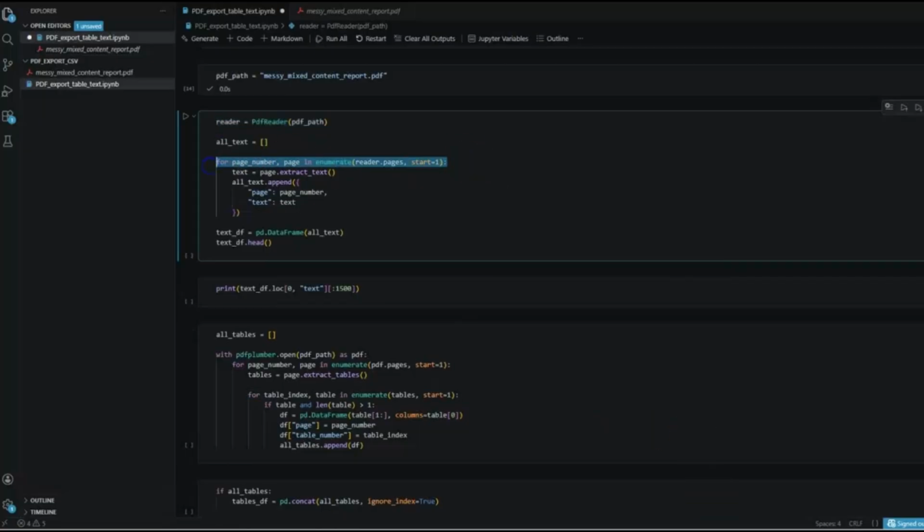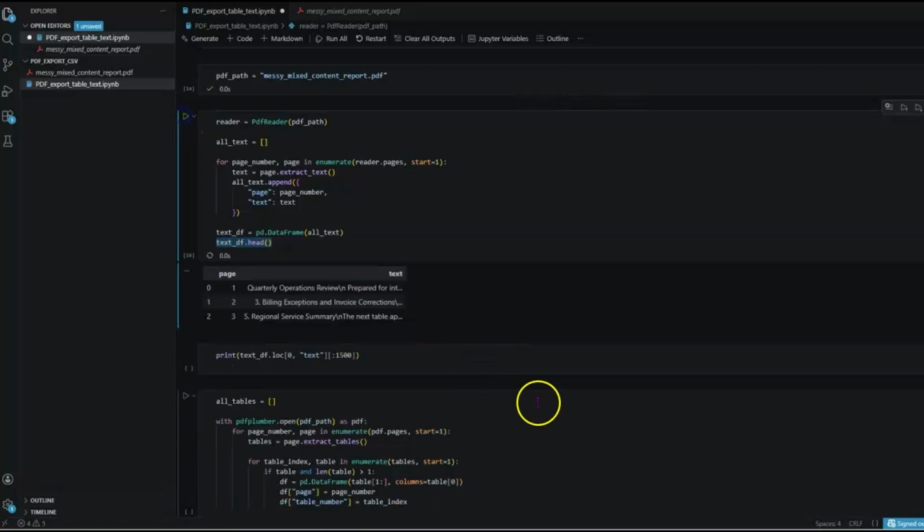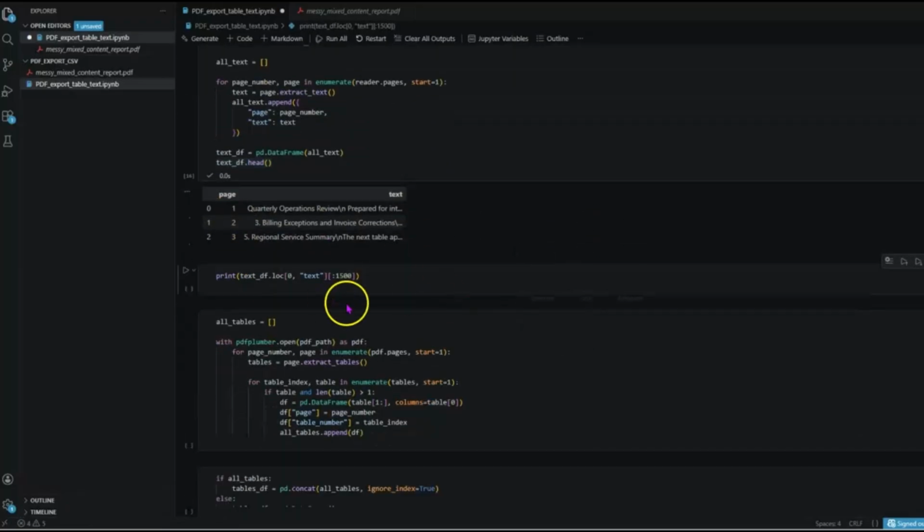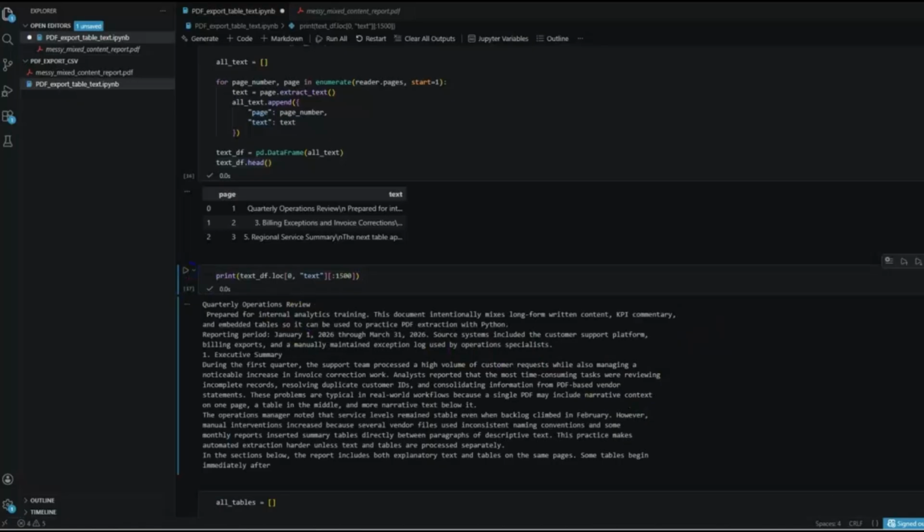And this line here, we loop through each page so we can extract text from every page instead of just one. Then we can view the head of the data. So we'll run that, and this is the result. Now we have the text from each page stored in a data frame. Page 1, 2, and 3. Now we will print the text. This is a good way to inspect your extraction and make sure that the text is coming through correctly before moving on.